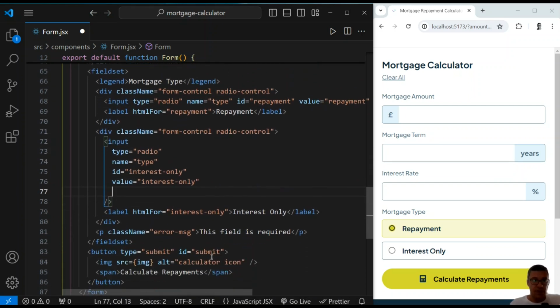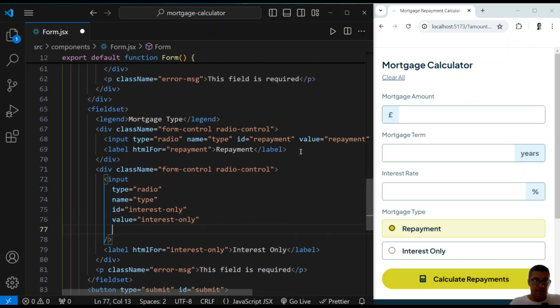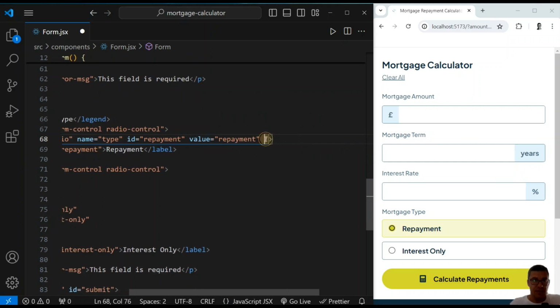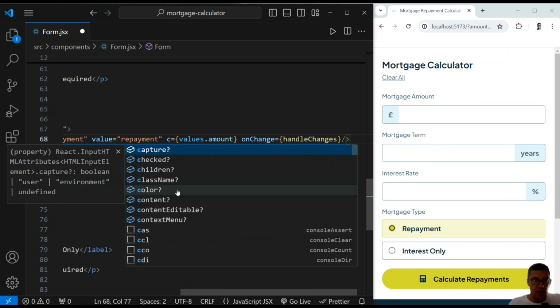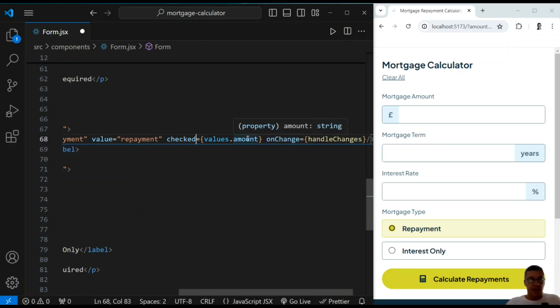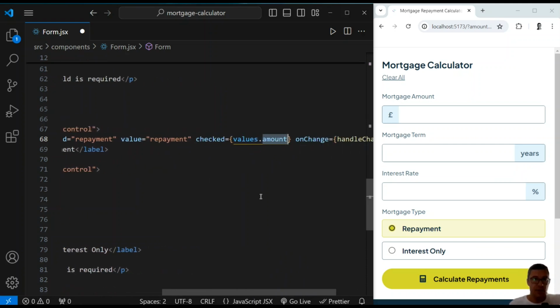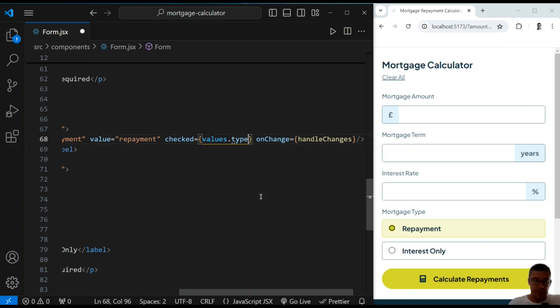Okay, these are two radio buttons, and for these buttons the situation is a little bit different. I already have the value here, so instead of value this will be the checked property, and I will be checking if values.name is type. So if values.type is triple equals to this, this is the value. So when I check this one, my value will be repayment.